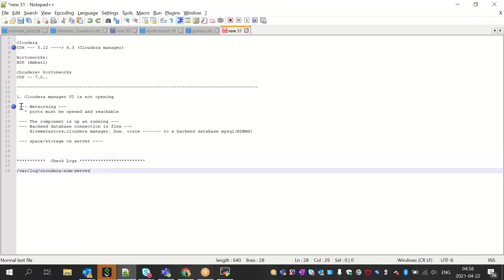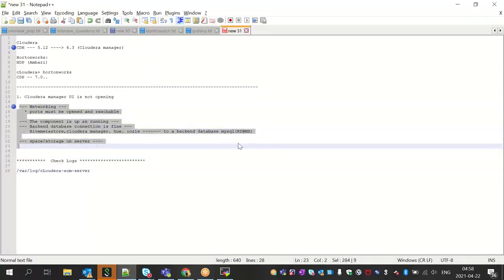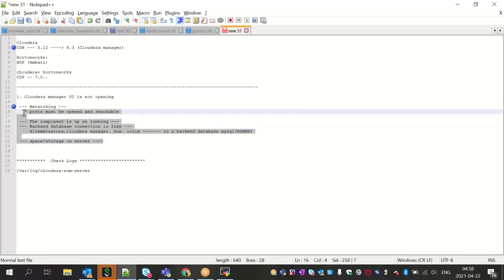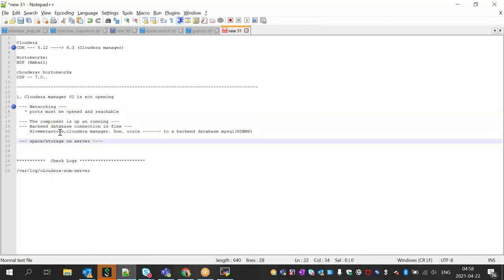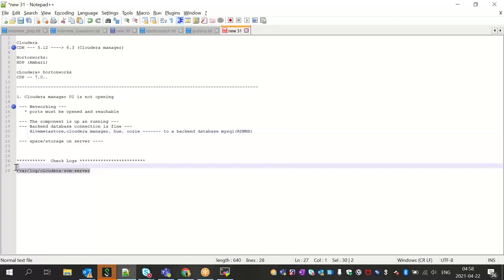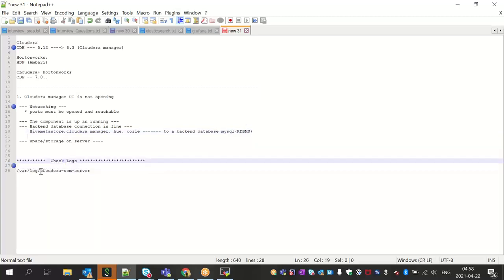So all of this I told you, these are the primary issues that I experience a lot that I have listed. But there can be some other kind of issues also because of which the services are not coming up, and not just for Cloudera Manager UI. It can be with any service within Hadoop also. Your first go-to point should be the log location.